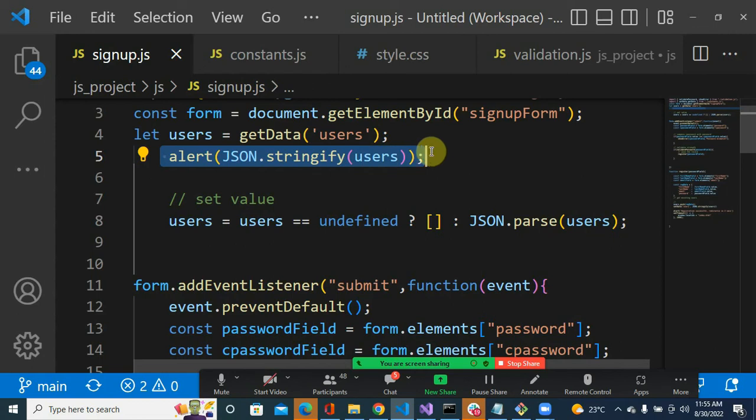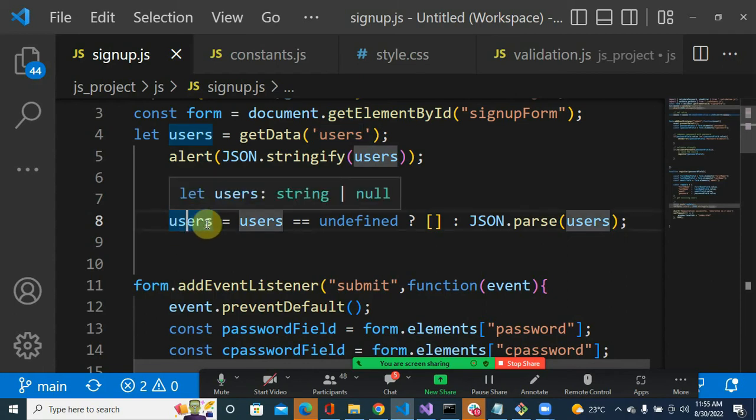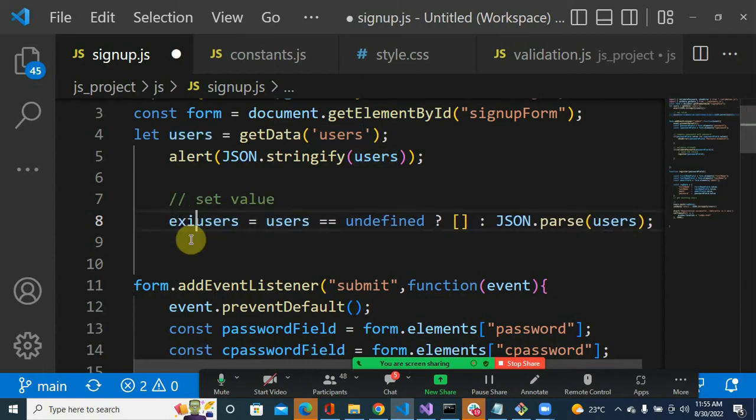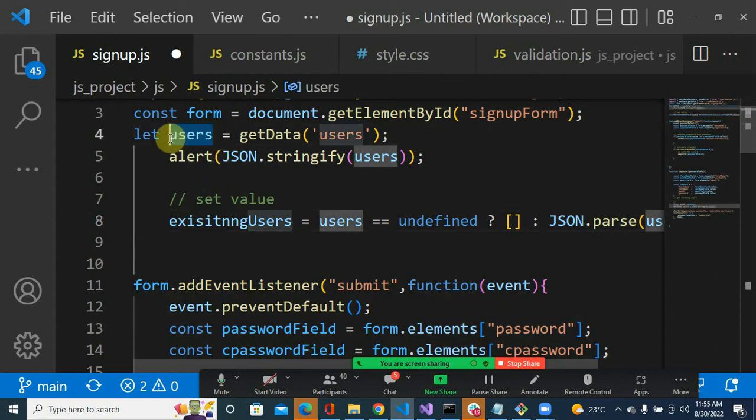I'm reassigning the value of users. Then I'm testing the existing value of users. You don't understand? No, sir, I don't understand. This one here could have been any other variable. I can call this one existingUsers, equals to these users here.